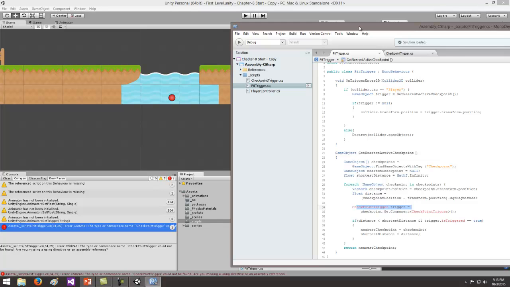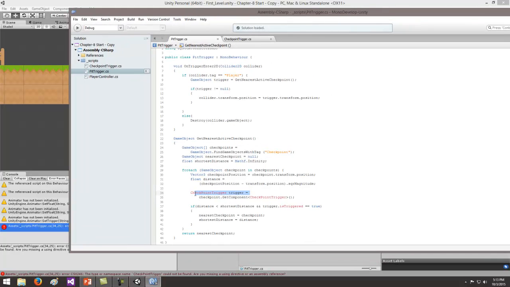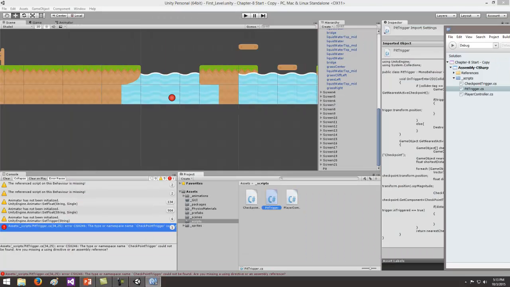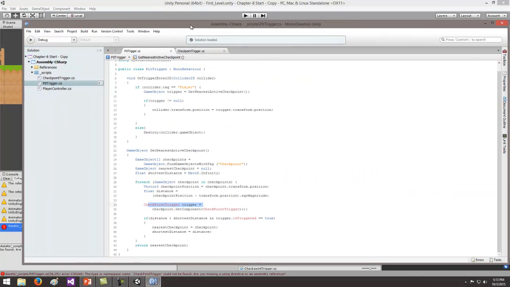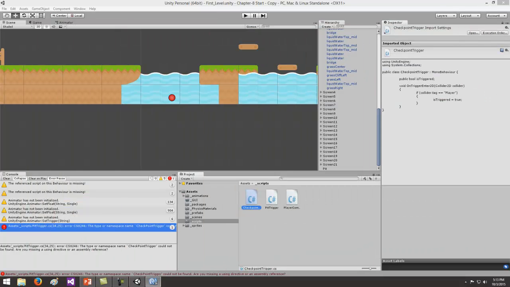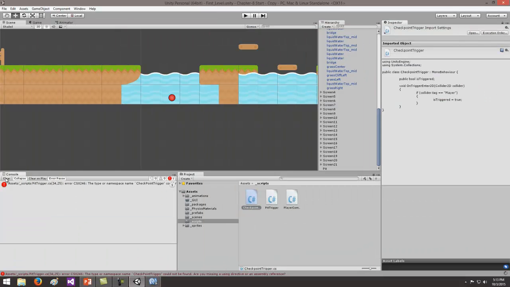Now, my issue is I'm looking for checkpoint trigger, and I named it checkpoint trigger with a lowercase. So I need to go back through my script and make that a lowercase p, make that a lowercase p, and then save. And then if I hit clear, there, it goes away. So now I'm all set.